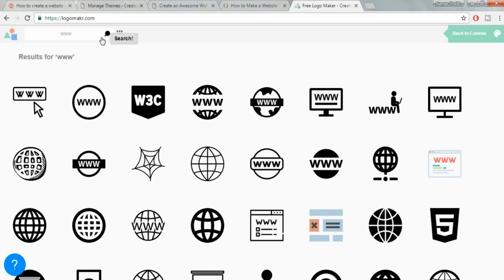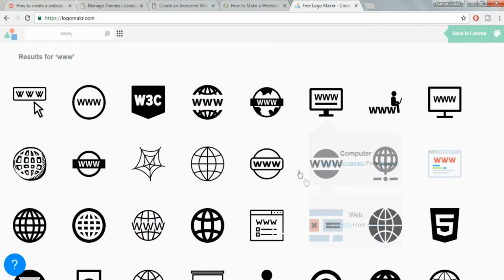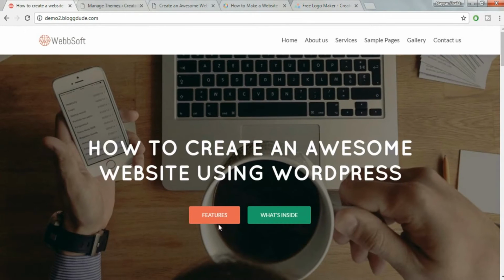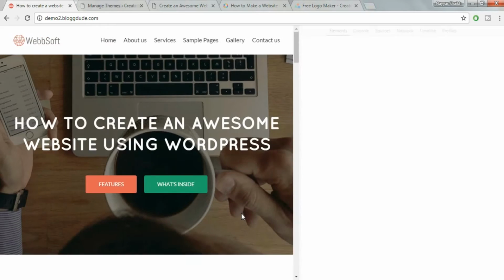For example, I'm putting www, and as you can see, there are so many different simple and beautiful icons and logos available. I have used this one, so I'm selecting this one, and you can select any color of your choice, but I want to make everything look similar, so I'm selecting this color. But how will I know what this color is? What I do is just right click on that button and select inspect.